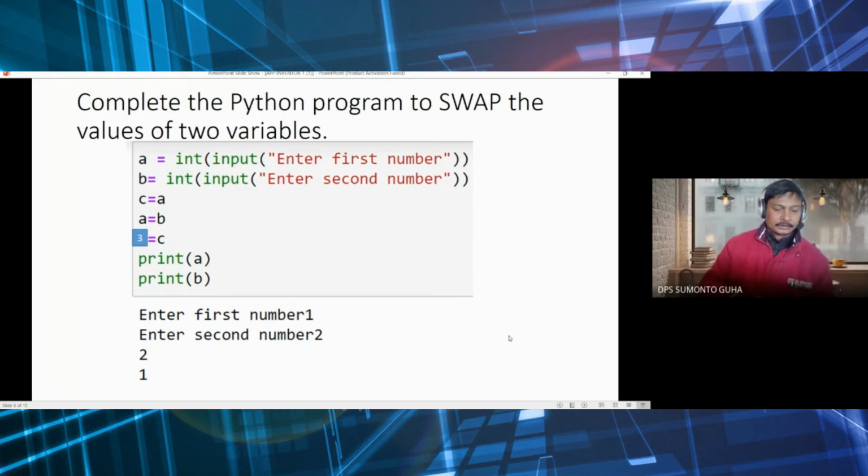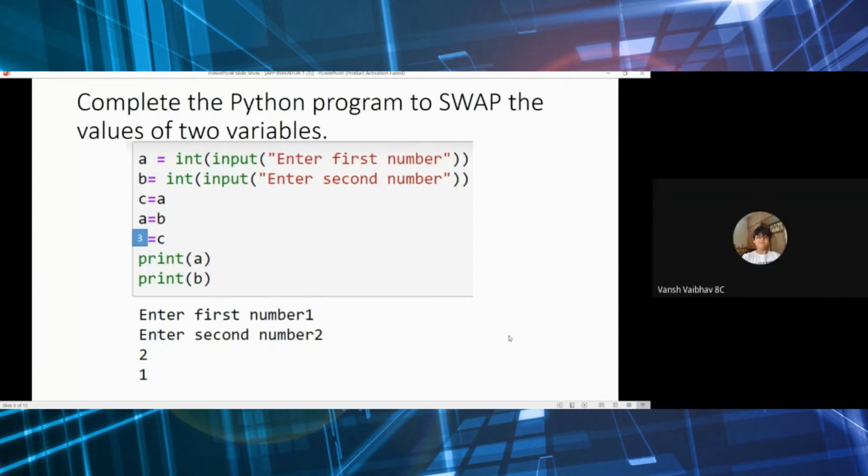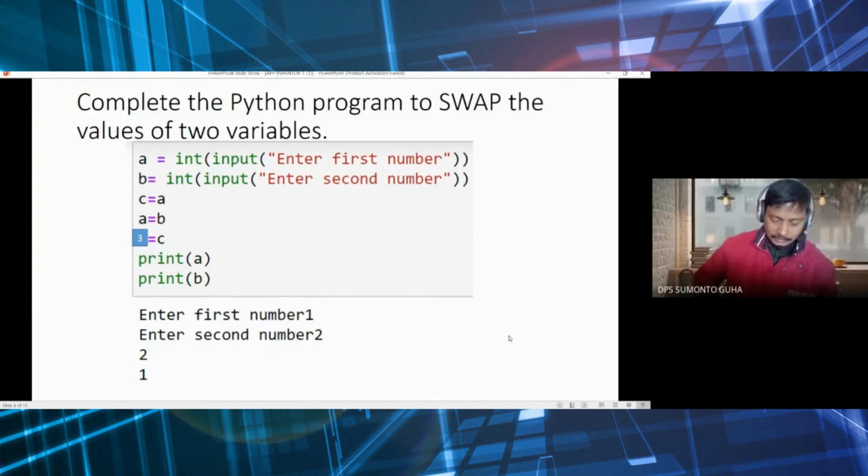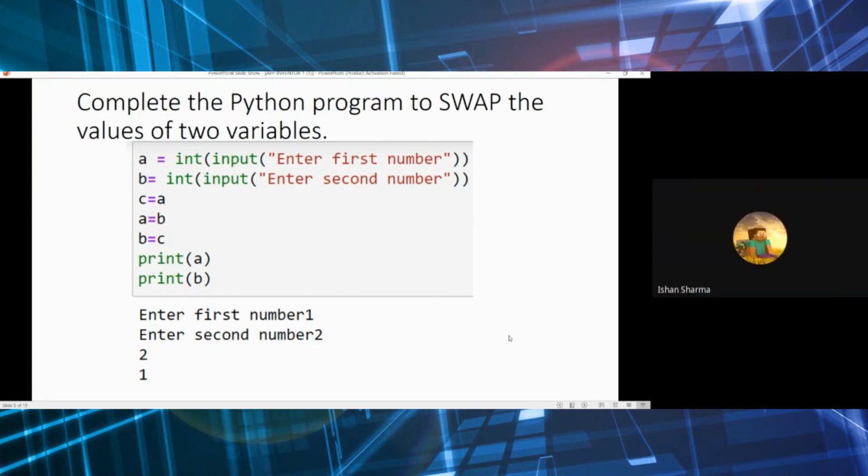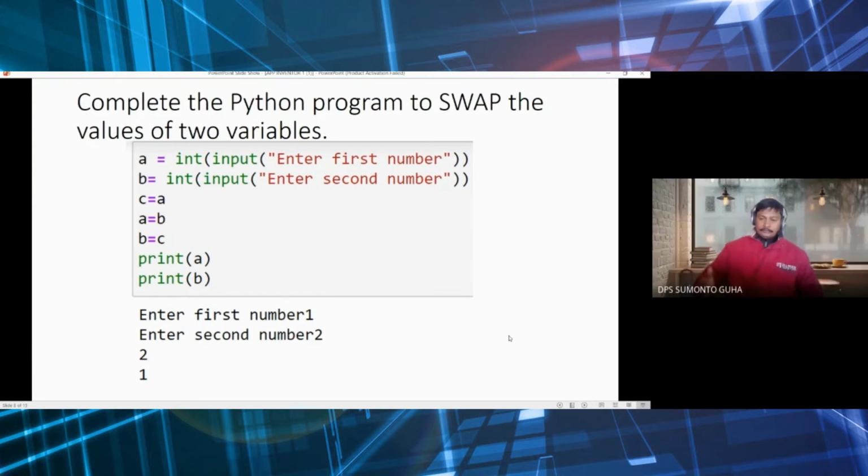The last statement. Sir, B is equal to C. The last is B is equal to C. Right. So this is the program to interchange the values of both the variables. Is it clear to all? Yes, sir. Now we have to make the same program in the app.